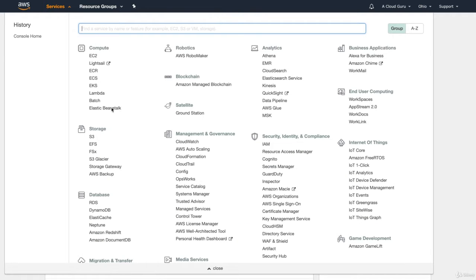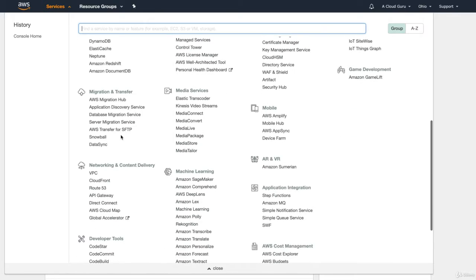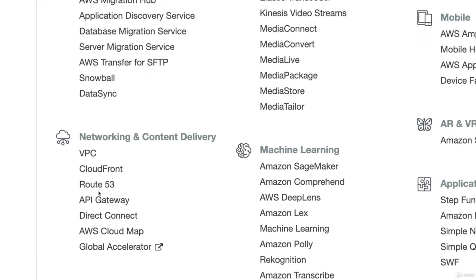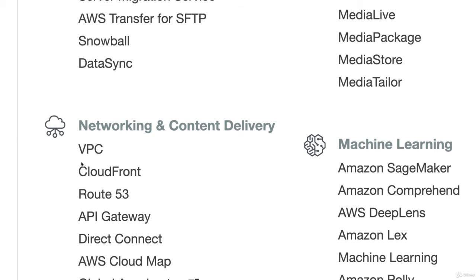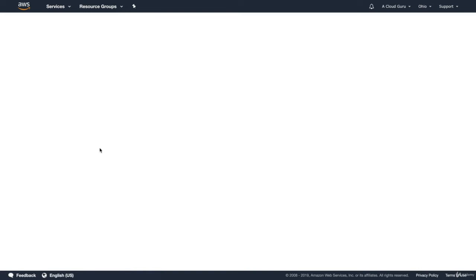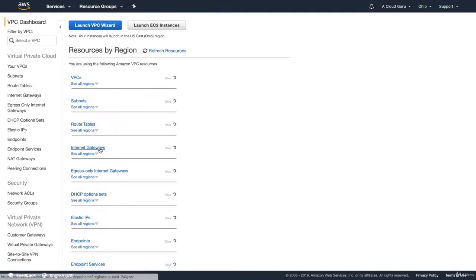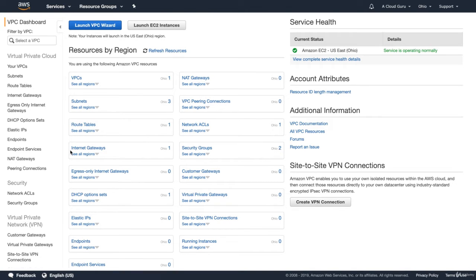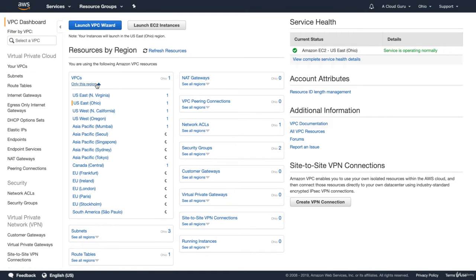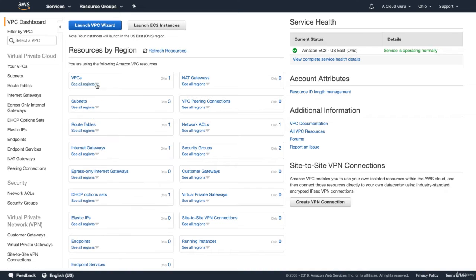We're going to find VPCs. If we go into Services, scroll down, we find Networking and Content Delivery, and VPC is always going to be the top one under there. Go ahead and click in there. This will load our VPC splash screen. We can see all our resources by region, but we can also see all regions. We can click on here and it'll load all our VPCs in all the regions around the world.